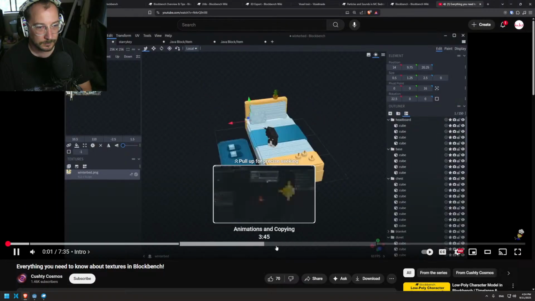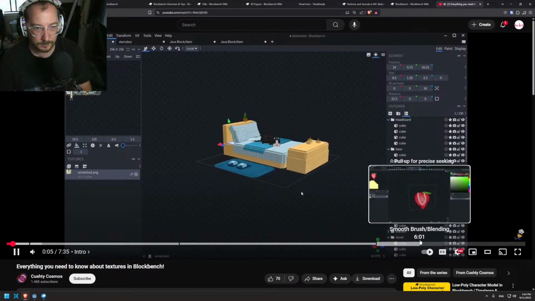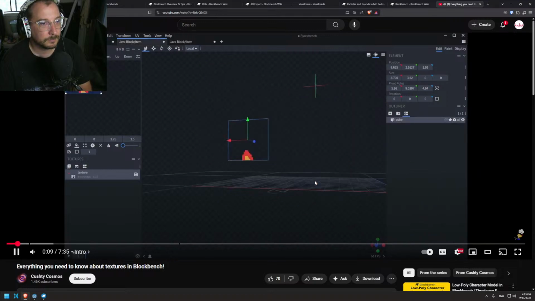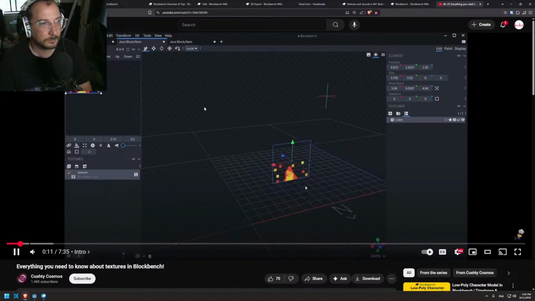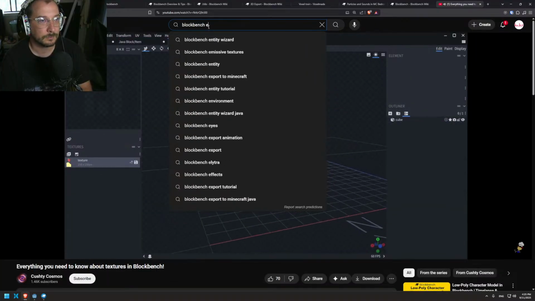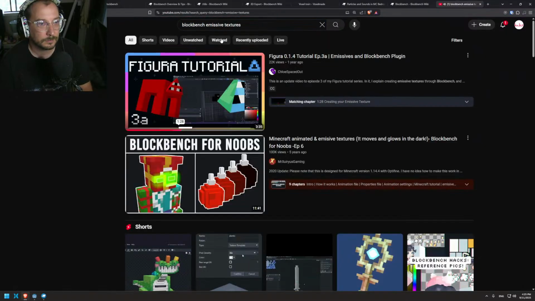In today's video, I tell you my top 3.5 texture tips on Blockbench. Watch on to see how to plaster these lines on this bed model, how to create a fiery animated texture whilst using the copy and paste tool, and also how to make a very smooth strawberry. All will be explained in just a second.